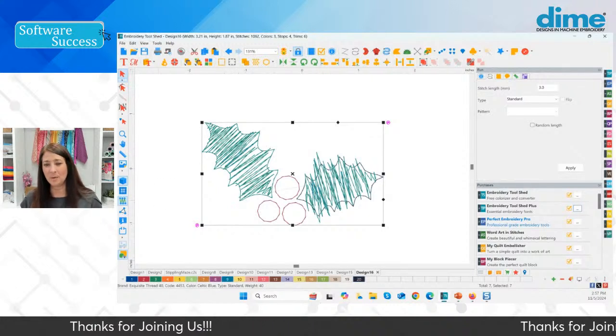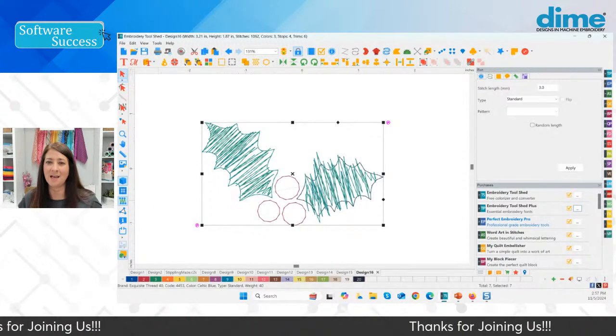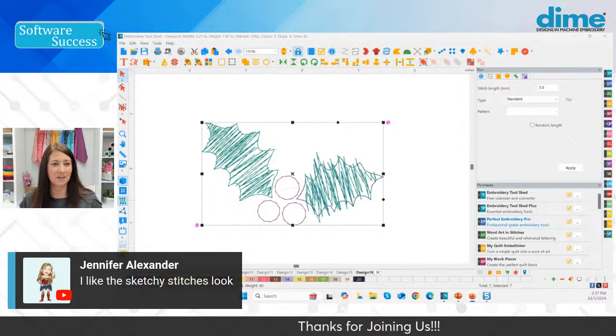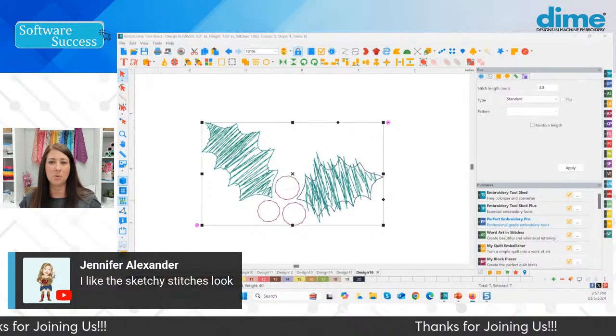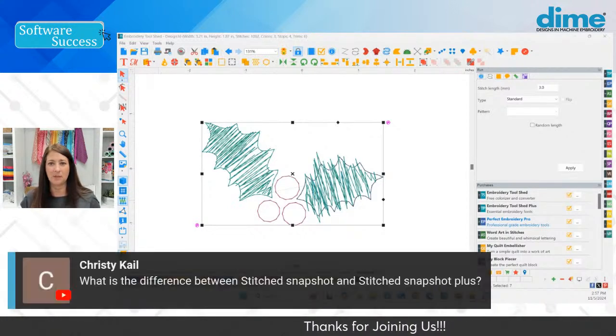So how cool. What did you guys think of the Scribble designs? Jennifer Alexander said, I love the sketchy stitches look. I do too. And it's very low stitch count, so you can put it on pretty much anything, even a knit shirt, and it would stitch great.